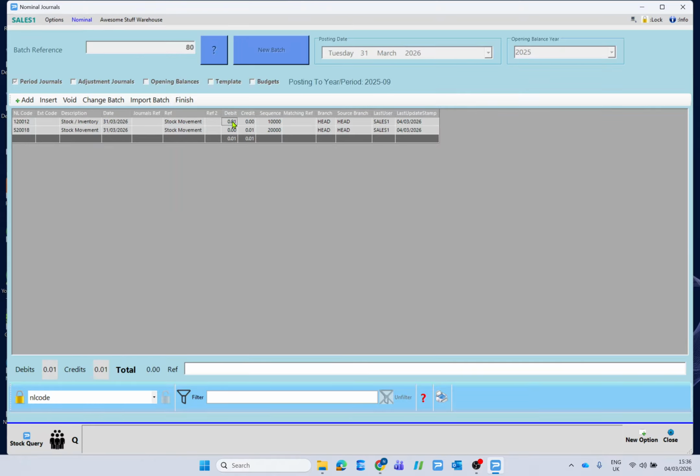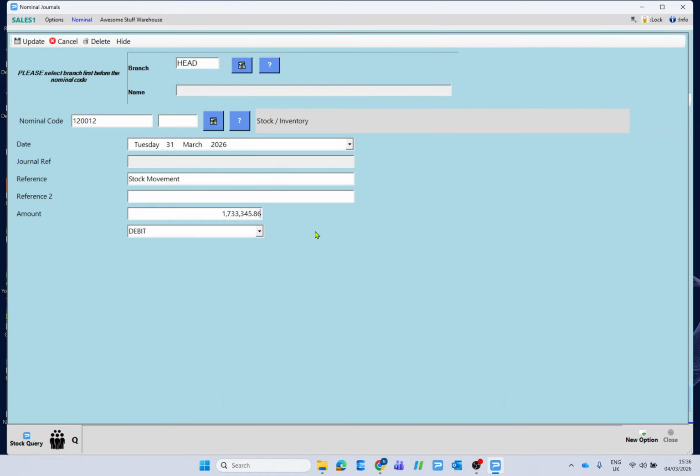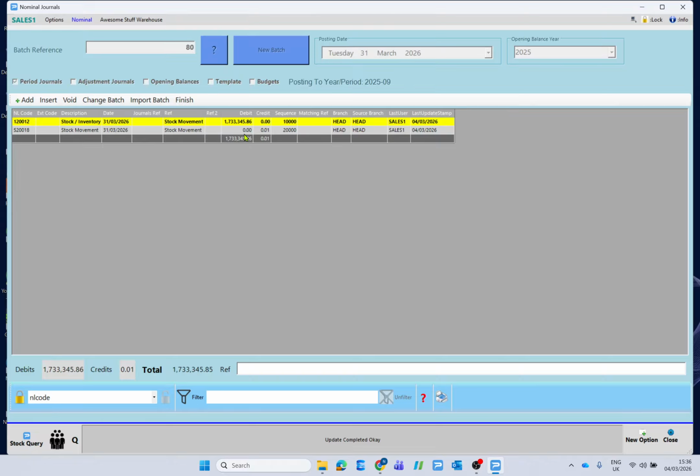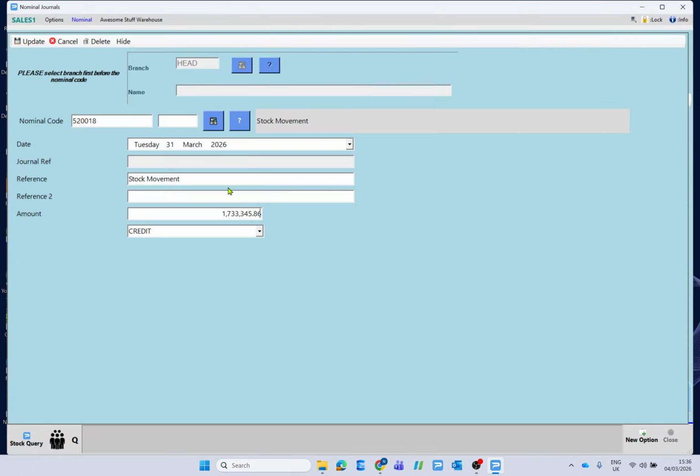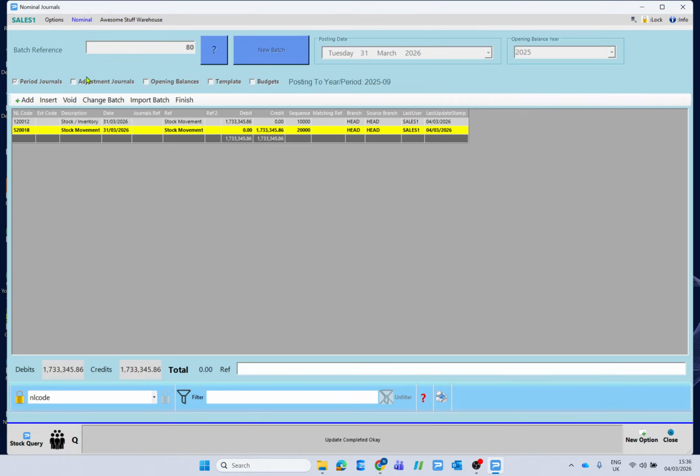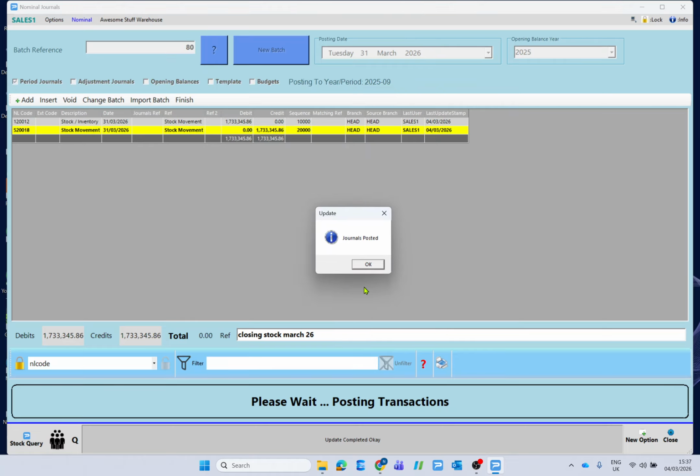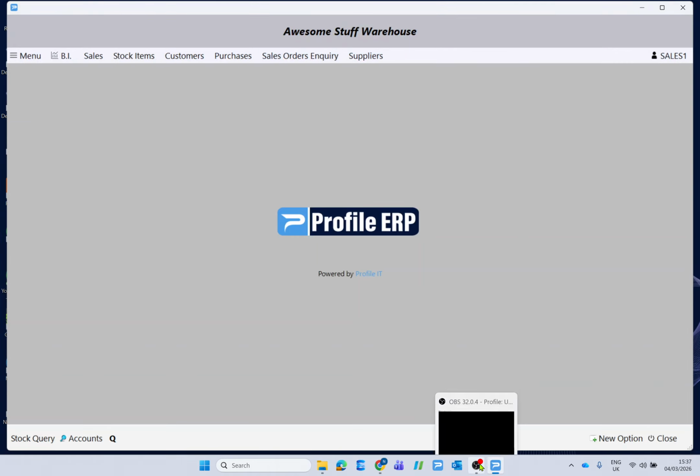And we can see that we're going to debit our balance sheet there. We can paste in the amount. It's far greater than the other amount. And we click update. Click on the next line. We can paste that in. I'm using Control V on my keyboard. Update that. Closing stock March 26, not 25 as I had done previously. So once your attention to detail with the dates is better than mine, you'll have better references. So to finish this off, we click finish, say yes to confirm posting, click OK, and that's it done, guys.